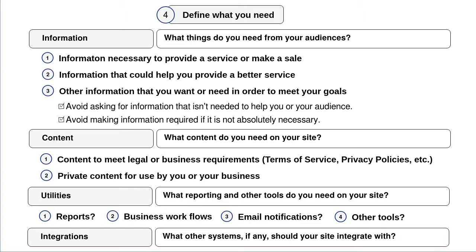Information collection. Often, you will need some kind of information from your visitors. Whether you need information to provide a service, make a sale, provide better service, or simply because you'd like to have it, I recommend 2 things. First, avoid asking for information that isn't needed to help your audience in some way. Second, avoid requiring information that is not absolutely necessary. If you have information that would be nice to have but is not critical, consider asking for it after your visitor has done what you want them to do.